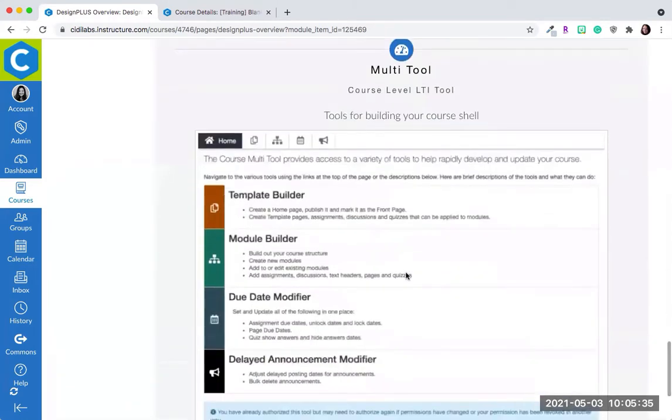And then there's the multi-tool. This is the real time-saving piece of the DesignPlus package. This is where you can build out templates for your course. You can rapidly build out your course shell. You can edit all of your due dates in bulk in one place, or your post-dated announcements. You can edit all of those in bulk on one screen too.